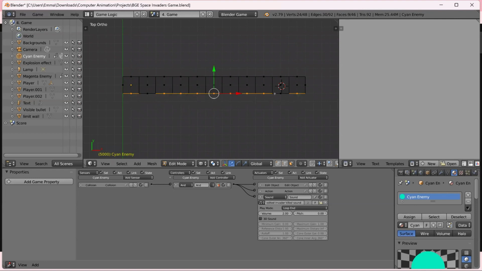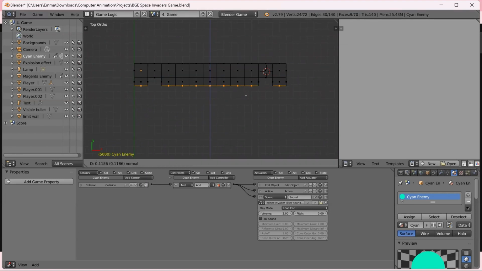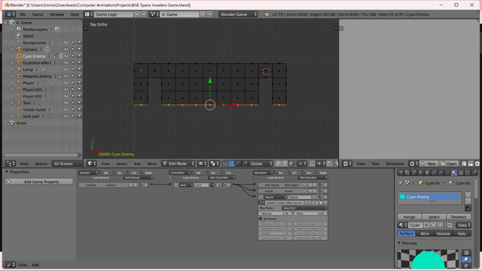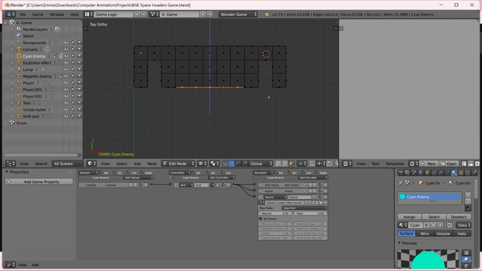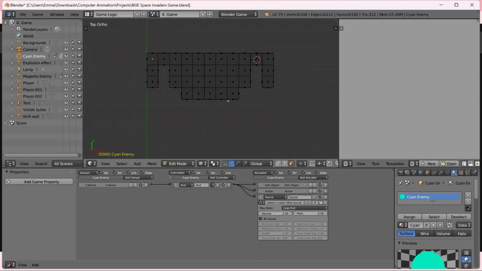So now that we're done that, we are going to select these pieces, excluding these two, and we're going to extrude down twice, it looks like. So 1, 2, and now we would like to select these middle 5, I'm pretty sure, yes, 5, and extrude down by 1.